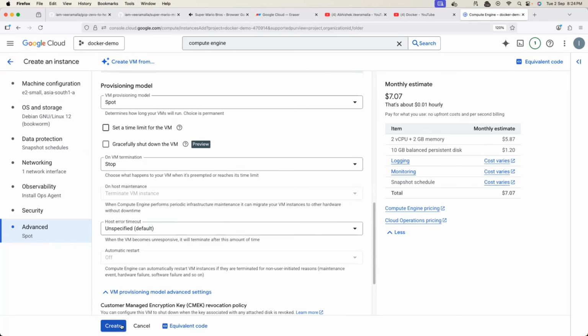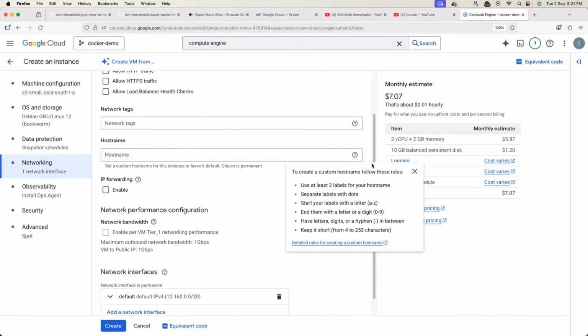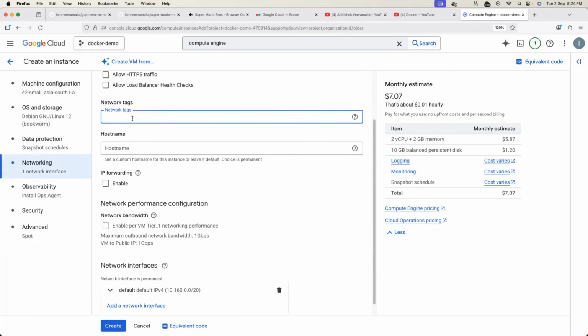Cool. One more thing is that in the networking configuration, I'll just add a network tag for this virtual machine so that I can apply firewall configuration for it. If you click on the question mark, you will see: assign network tags to apply firewall rules to a specific VM instance.